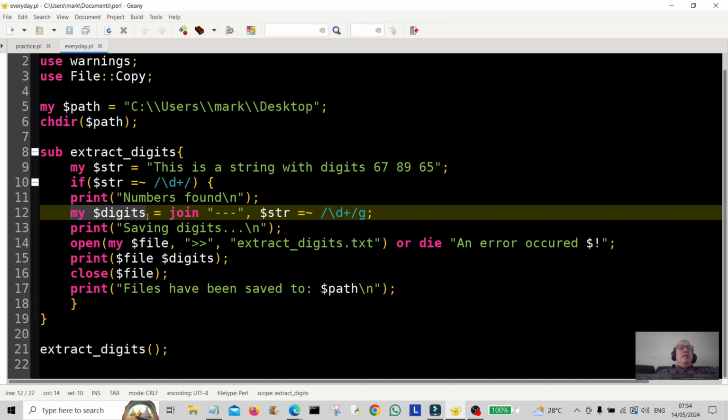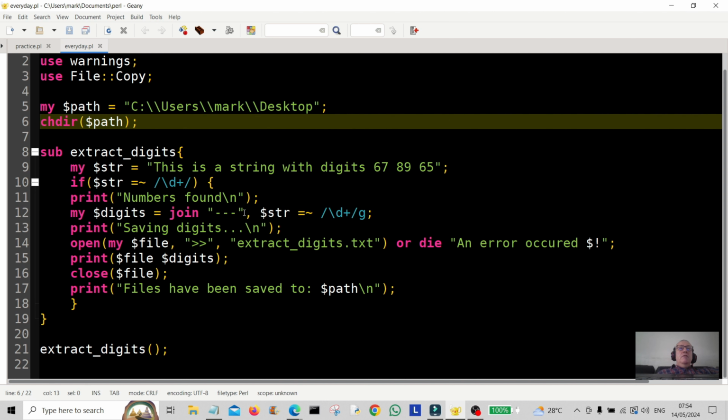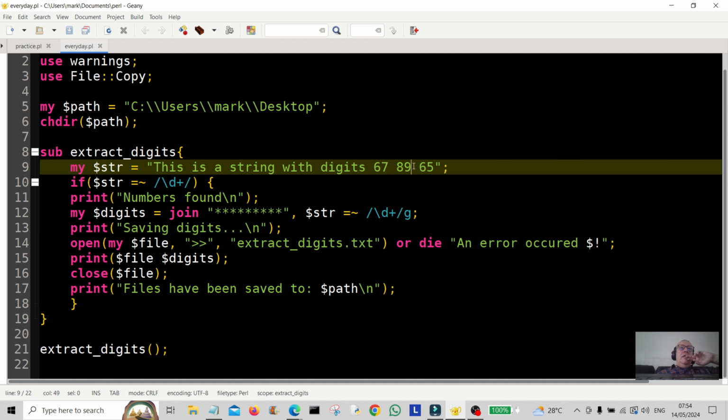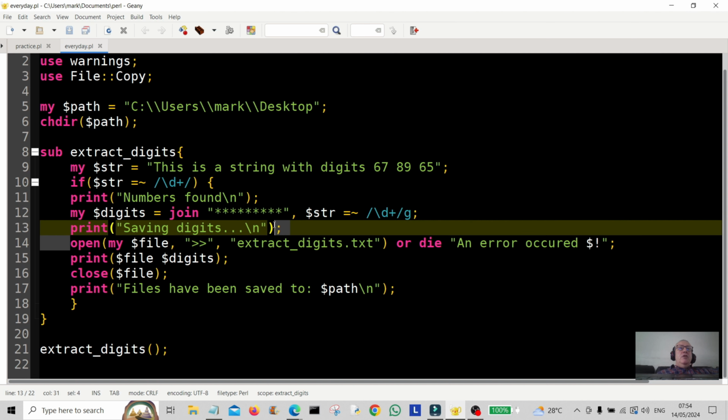After that, we're going to create a variable and we're going to join these digits, and I'm going to use this as an example so you will be able to see exactly how this join works. I'll just save that, and then we're going to match it to any digits that are found. Then we're going to print saving digits.